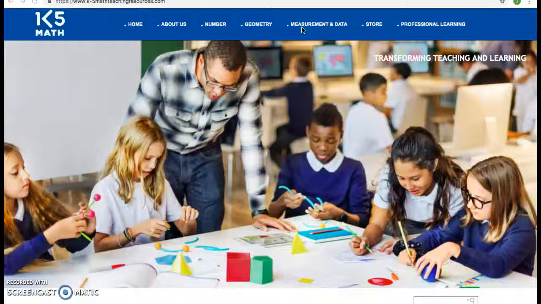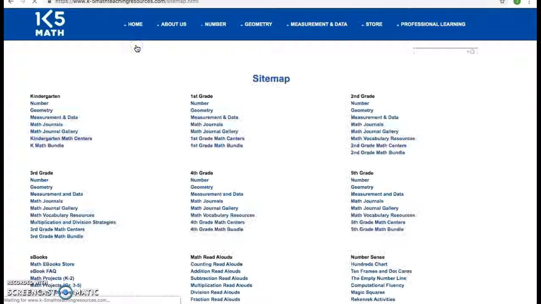grade levels. So as I'm doing my planning and getting everything ready for instruction, I'm going to identify where those gaps are. And then I'm going to come to this website and find some resources to help fill in those gaps. This website provides us with resources that we can purchase.